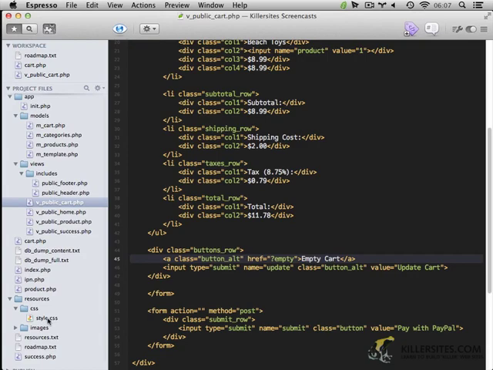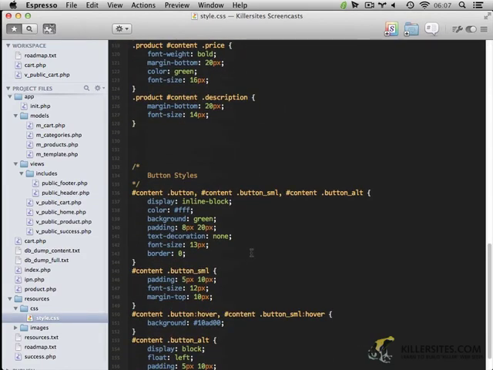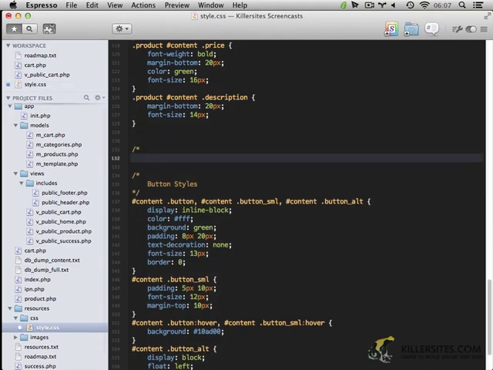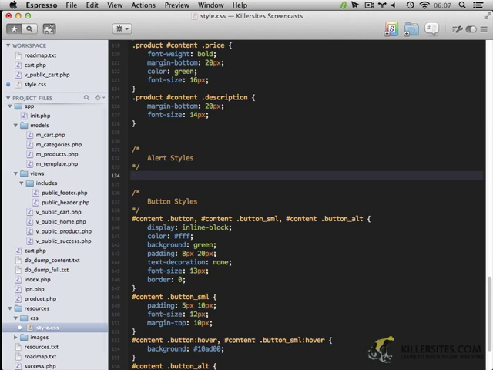So I'm going to open up my style.css file. And down here near the bottom, right above the button styles, I'm going to add a new section. And this section is going to be for alert styles. And I'm adding it here because I figure you might end up using alerts in multiple places in your app. The only place I'm using it in this example is on the shopping cart page, but you might use it in other places. So I wanted to build in the style for you and for you to be able to add on to it easily.